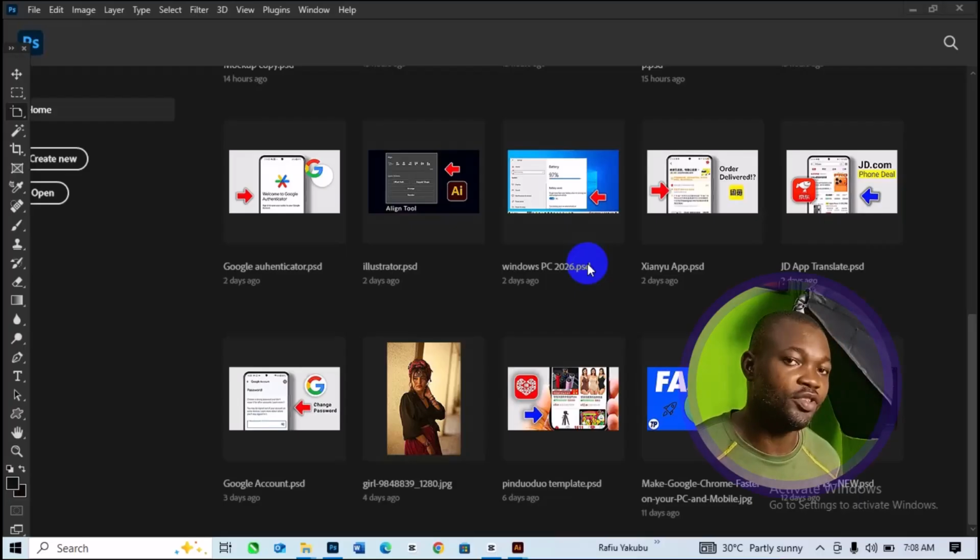And in this video, I will show you how to learn all Photoshop shortcut keys right here in Photoshop software in a few minutes. Let me show you how.